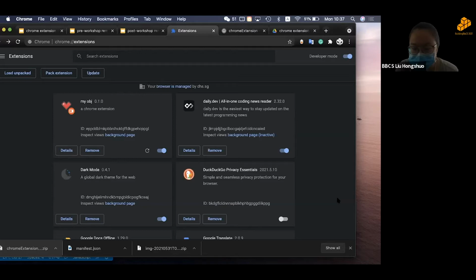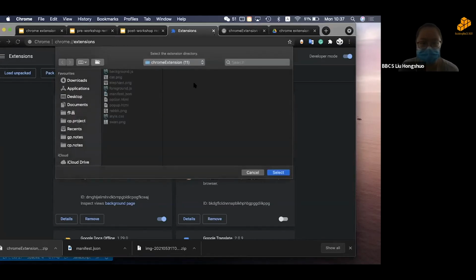Yeah, the entire folder. You select your entire folder inside the Load Unpacked pop-up window. Yeah, select the entire folder. Don't select just one file.